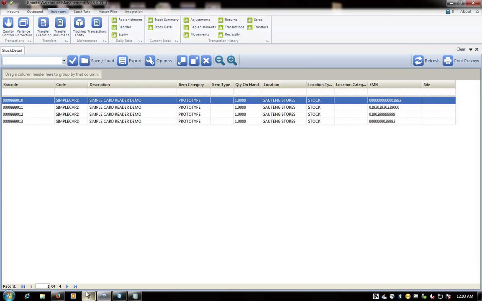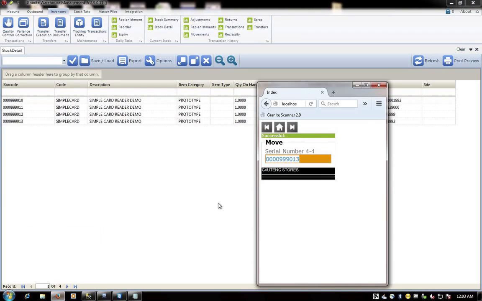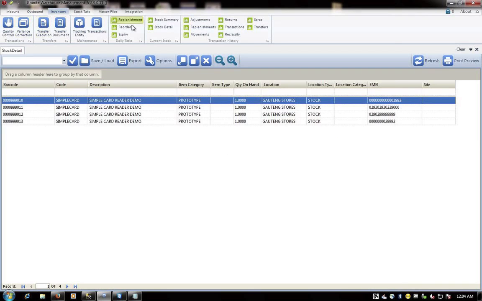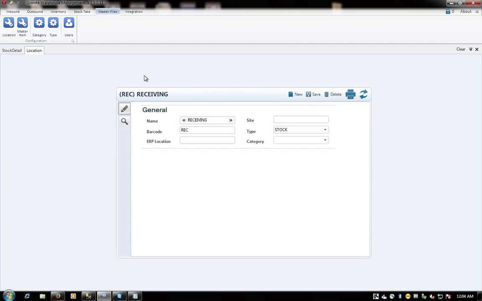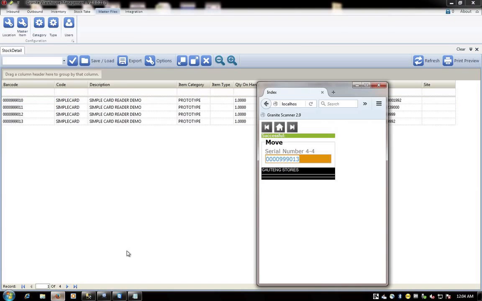Right, so let's say I want to move 2 of those items to Cape Town stores. I could define them as moving to in transit and then moving to Cape Town. Alternatively, I can just move them direct to Cape Town and then they would arrive there. So a good idea would be to have an in-transit location. So I'm going to go to my master items locations, and I'm going to define a new location called in transit, and its barcode would be IT, and its type would still be stock, and save it.